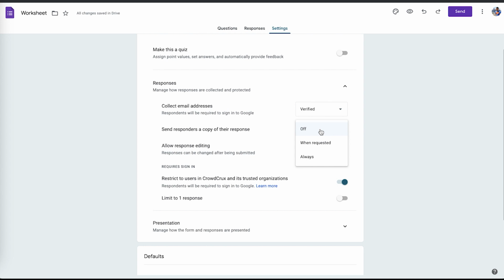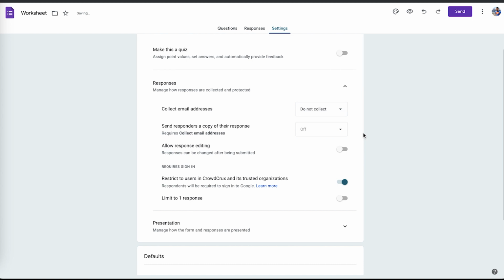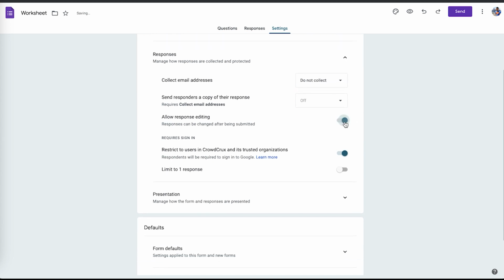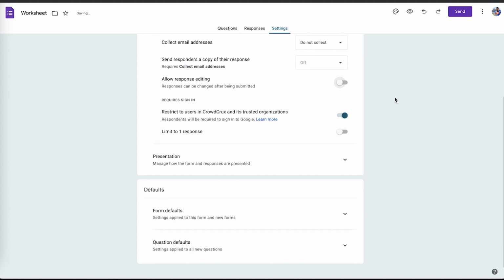The other thing is if you wanted to, you could send the responder, the person who's going to be actually going through the form, a copy of all of the information and responses which they submitted. Up to you if you want to do that. You can also allow responses to be edited after submitting.